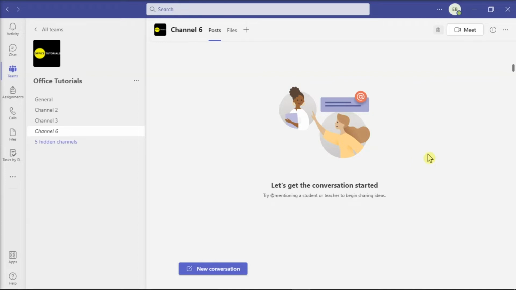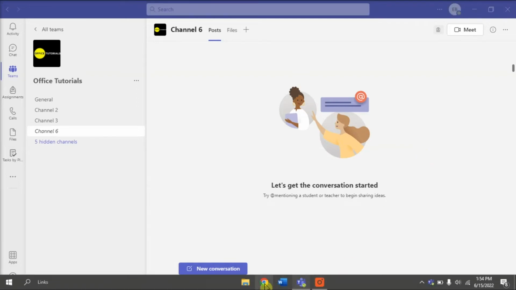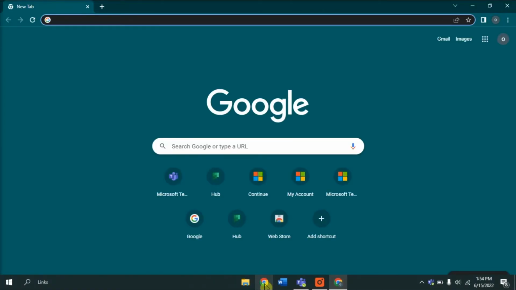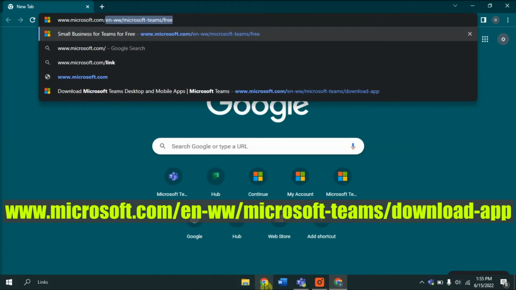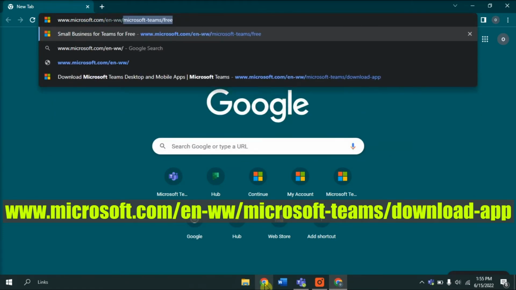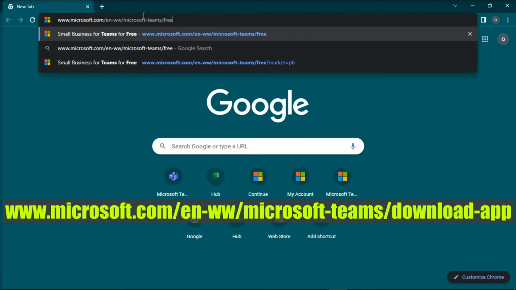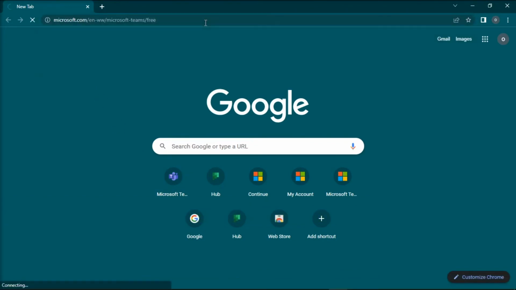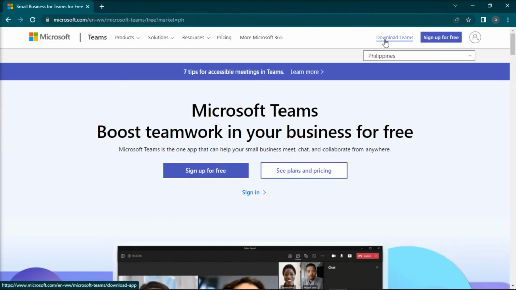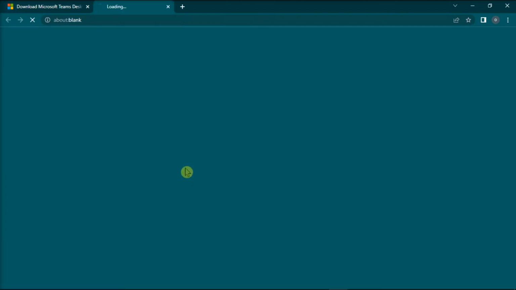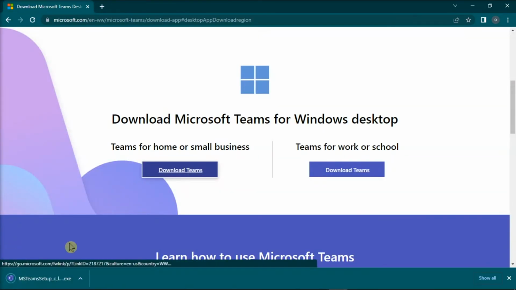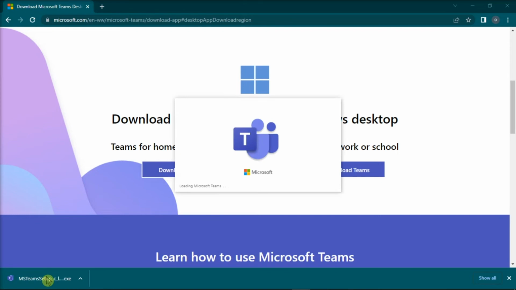To download one, open your browser, go to this website, press enter, download Microsoft Teams, and install it on your device.